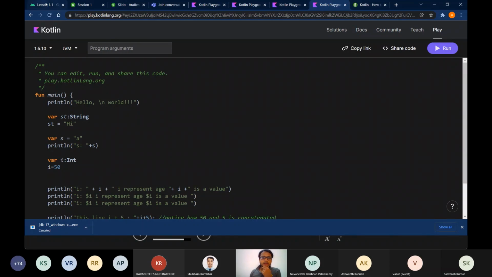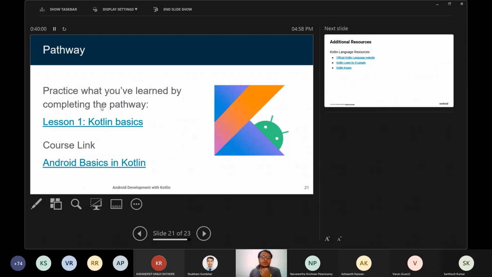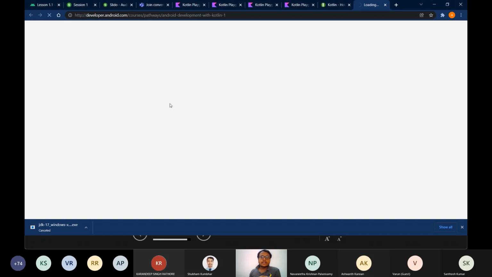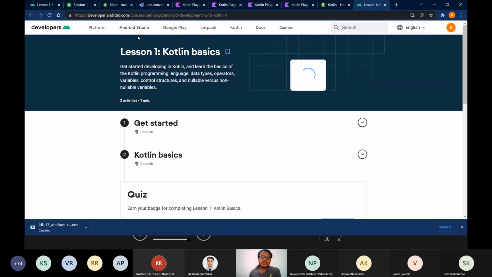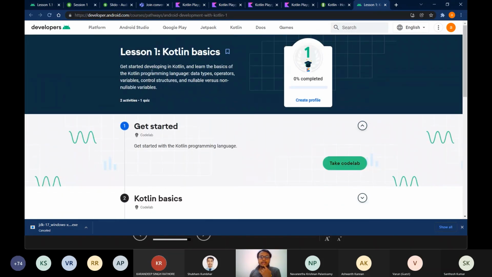Okay, so we can summarize the session. We have gone through an introduction to the study jam and insight into app development, Android and Kotlin. We have explored Kotlin, the operators, data types and string types. And we have different pathways which you can refer. To practice all of this, there's a link to lesson 1 of Kotlin. This is where you get your badges by completing these pathways and lessons.